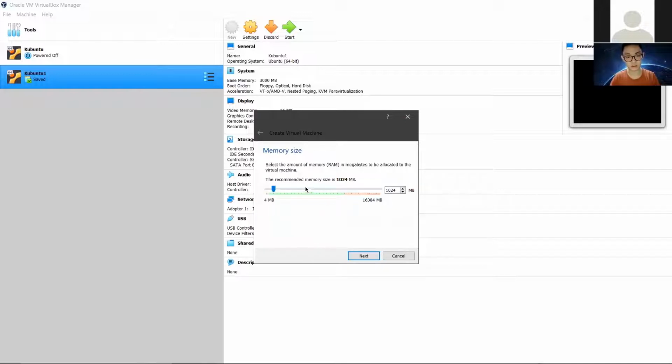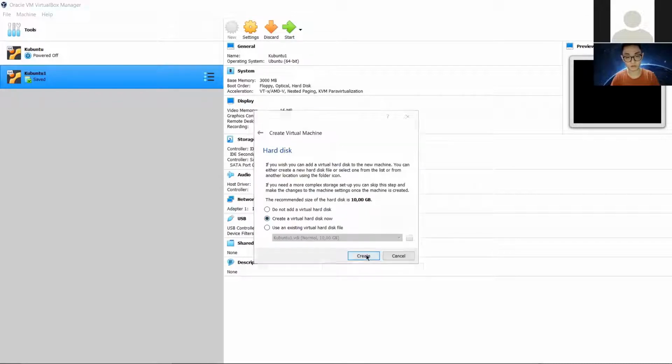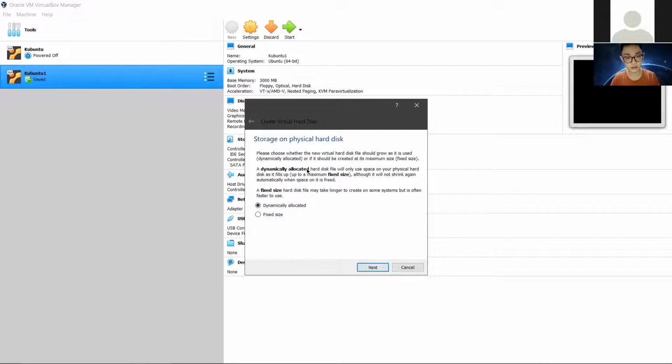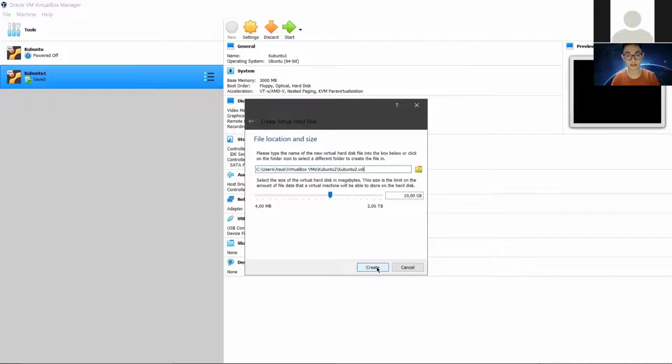So you click on Next, and for the recommended memory size, 2,000 to 3,000 megabytes should be enough based on the documentation. So I'm going to put 3,000 megabytes there, and then create a virtual hard disk now, and choose VDI, VirtualBox Disk Image. Then for the storage, you want it to be dynamically allocated so that it is the most efficient storage. Then you click on Next. For the file location and size, you could alter this according to your own will. I'm just going to store this in the default location given by this software. All right, create.